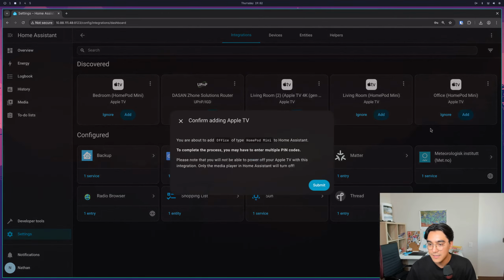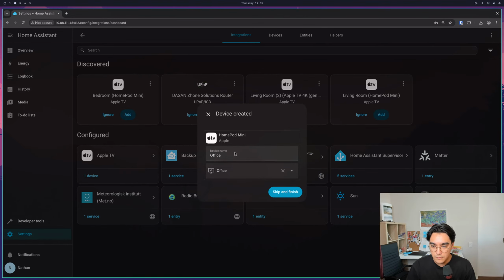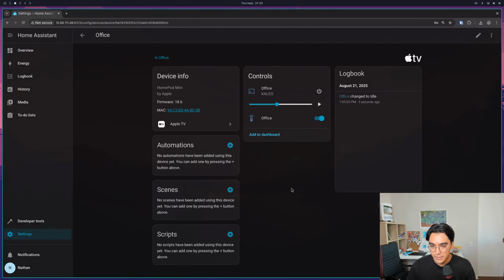Okay, add. You are about to add Office of Type HomePod Mini to Home Assistant. Okay, yeah. To complete the process, you may have to enter multiple PIN codes. Please note that you will not be able to power off your Apple TV. Apple TV? That's not what... Why does it refer to HomePods as Apple TVs? Weird, but okay. Cool. Yeah, no, that's correct.